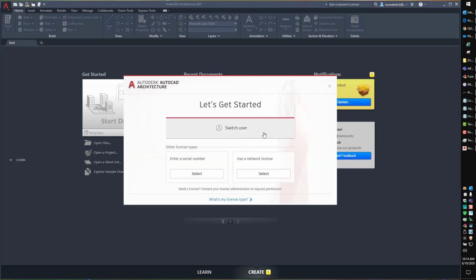So this is the screen that you're going to get. Normally, if you are on maintenance or you still have a serial number for a standalone seat, you would click here to enter a serial number and go through that activation process. If you are on a network license, you will need to select use a network license. Click select here. Generally speaking, if you already have previously network licensed software on your machine, it should find that information and should not prompt you. Otherwise, it will prompt you for a server name and whether or not it's a single, redundant, or multiple server.